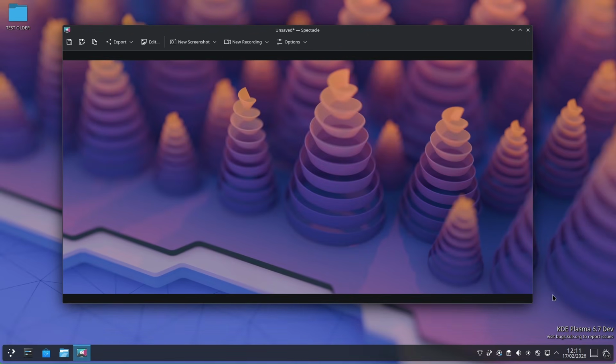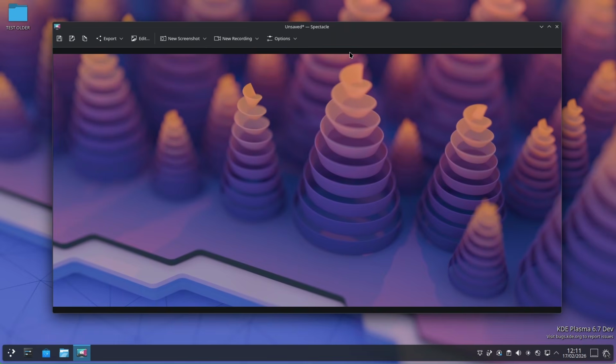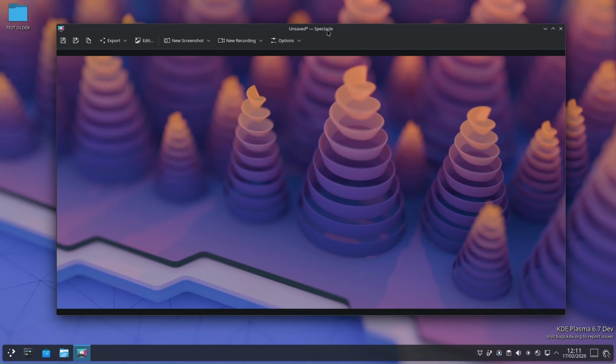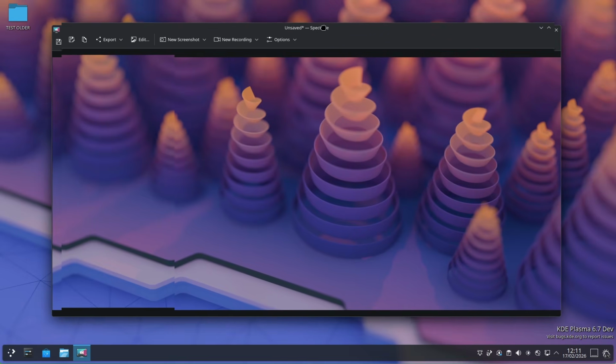Spectacle now remembers the window size that you set for it the last time you used it, and if you're on X11, it will also remember the window position. Hopefully at some point this will come to Wayland, but yeah, fingers crossed. That's kind of annoying, not having window positions being saved.